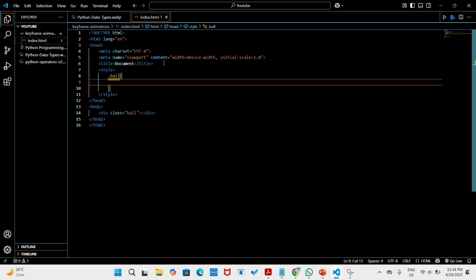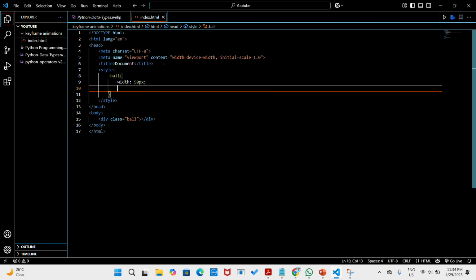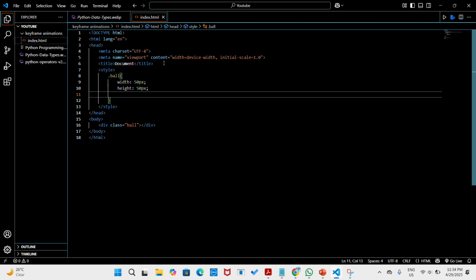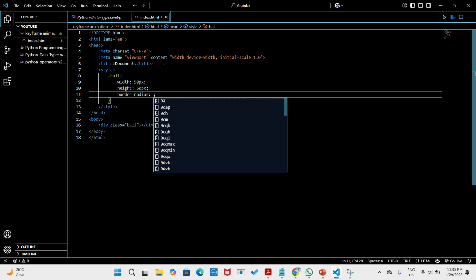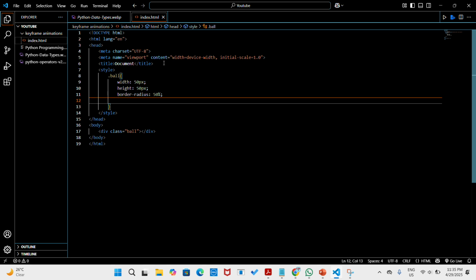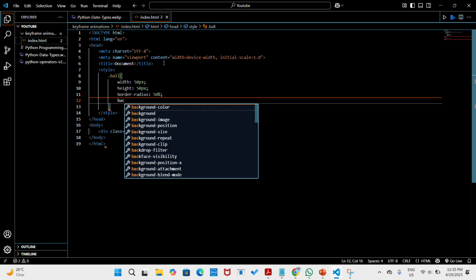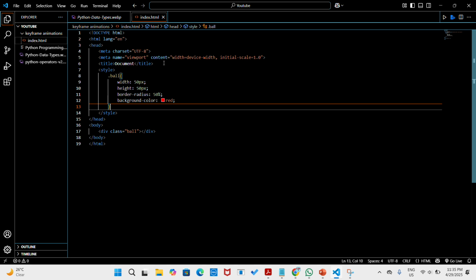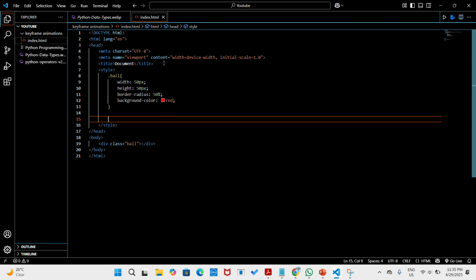So let's give our ball a width. The object should not be too big, but it should be big enough. So let's give it 50px width and 50px height for equal sides. Now we will give it a border radius of 50% to make it a perfect circle. And let's give it a color, because otherwise it will be colorless and we will not be able to see the animation. Let's give background color equal to red. Red, because it pops into your eyes, making you see it.